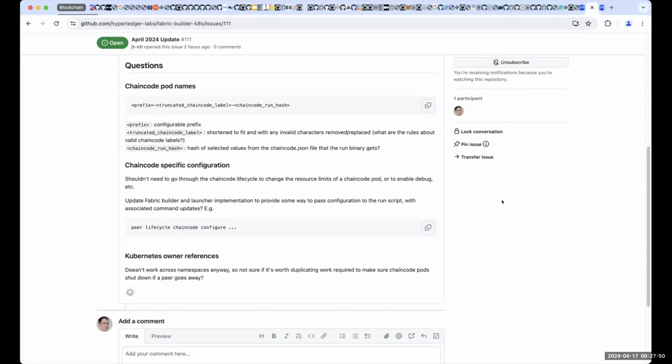Thanks, David. I think that might play into what Dave Enyard was saying about whether there are things in the launcher and builder area in Fabric that are missing. Because I don't know if there is any way that the peer ever gets rid of chain code. Is that?